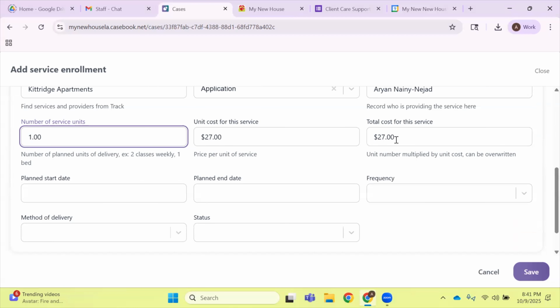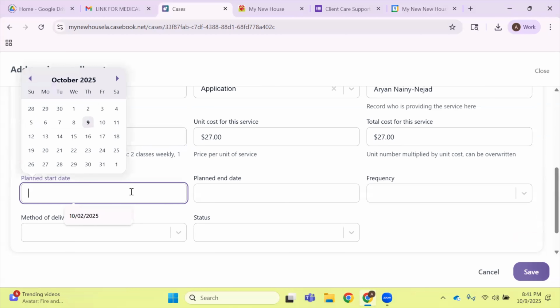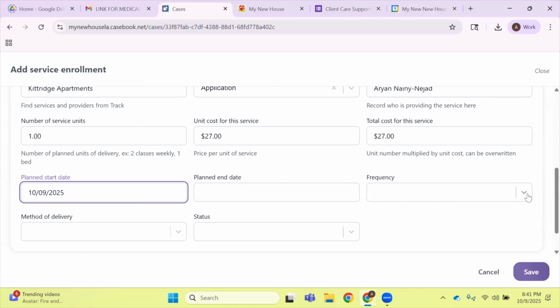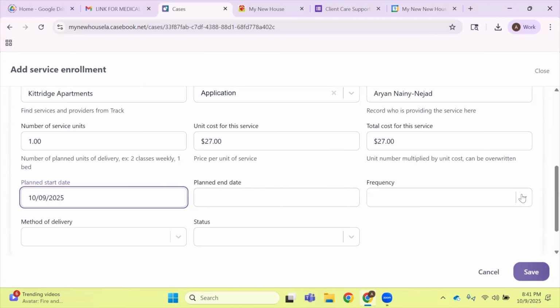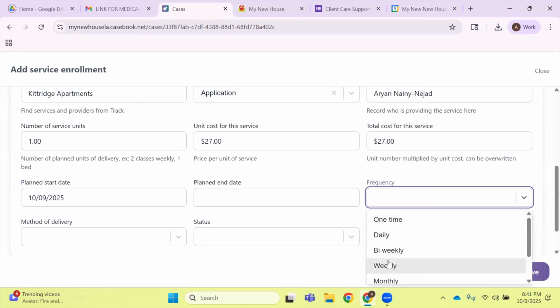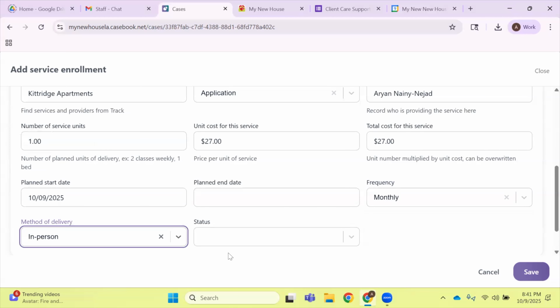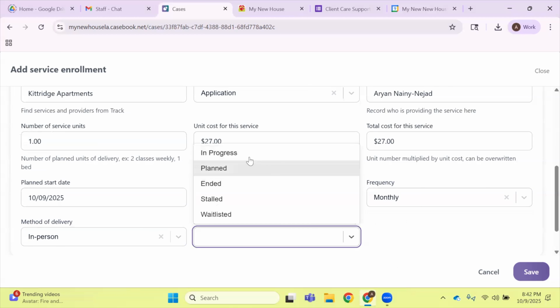Unit cost for the service is just $27. That's auto-filled. Planned start date, this is where we start pasting in the 10/9 that we had from before. Planned end date, you leave blank. Frequency for this service. So remember that the housing, we recommend that they come back monthly when we update our listings. So frequency is going to be monthly. Method of delivery is in person because we do our services in person. And status, this one is in progress.